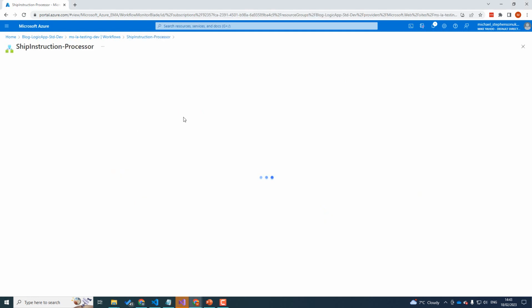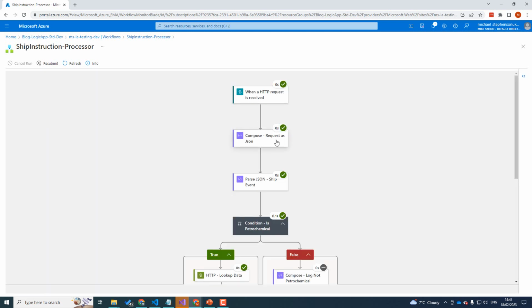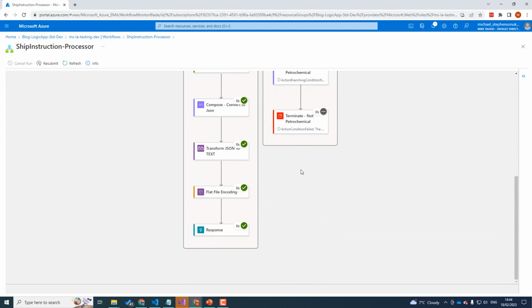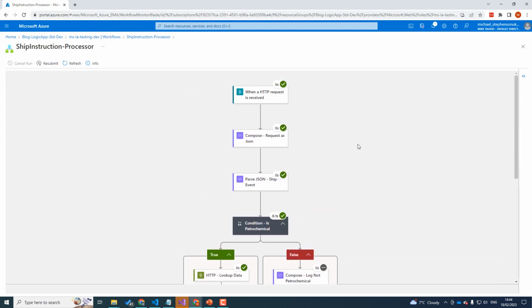If we look at the run history here, you can see I've previously triggered this Logic app, and the workflow executes. It does quite a bit of stuff here, a couple of lookups and that kind of thing. So it's a bit more than just a basic demo.